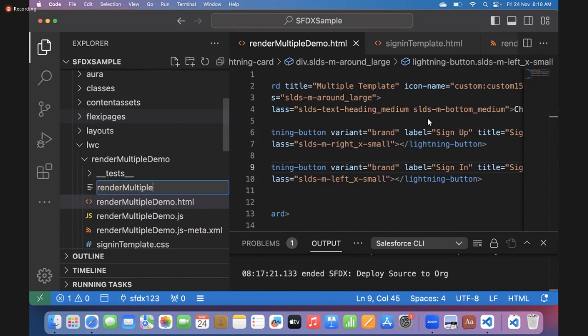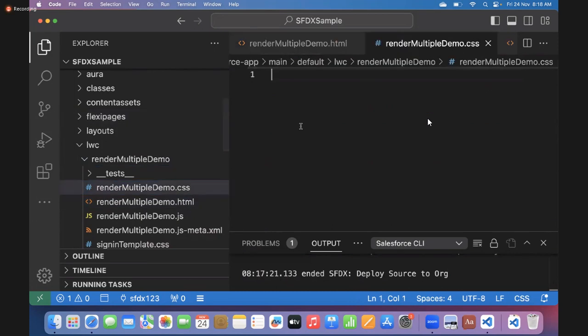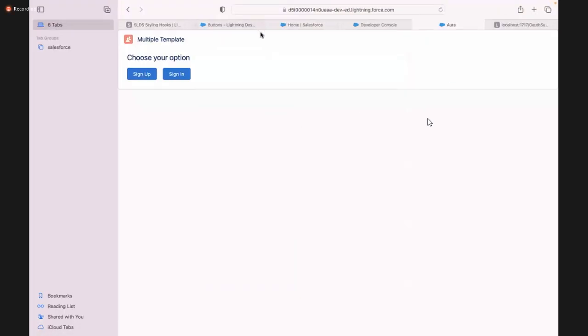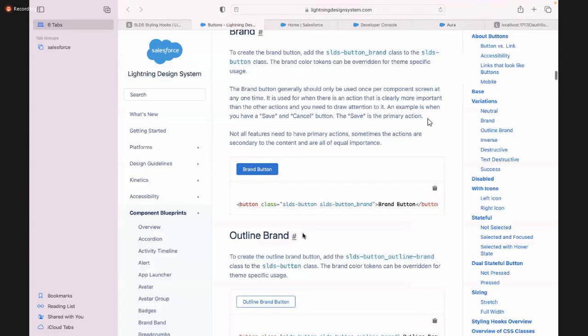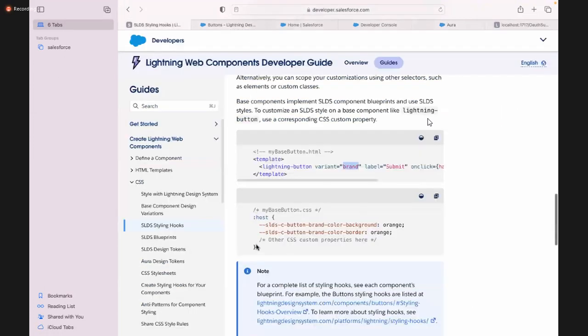Render multiple demo dot css. Okay, so in this CSS what I am going to write now, see here, this is the general. So for this, orange I'm putting.